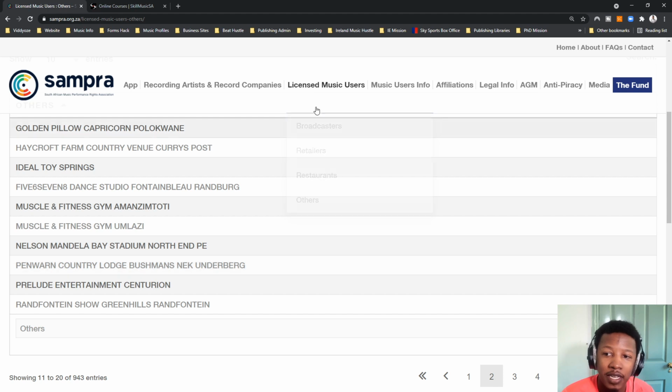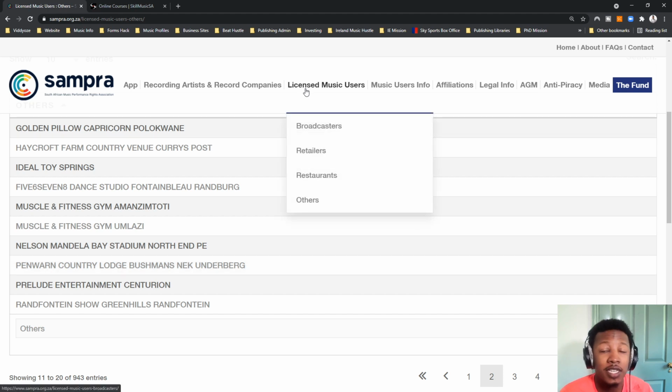But basically, you find the licensed users, and it applies across the board. You do the same with Capasso, you do the same with SAMRO, and that's how you start generating royalties from these CMOs. Hope you found it useful.